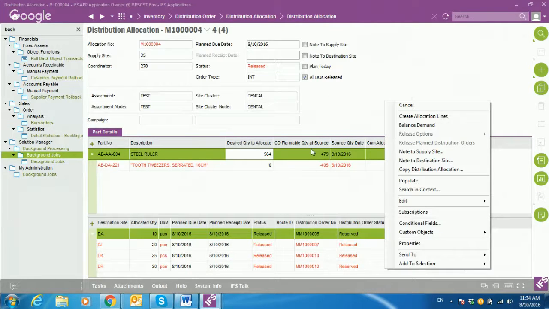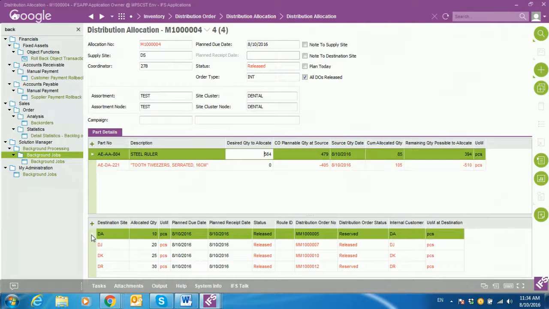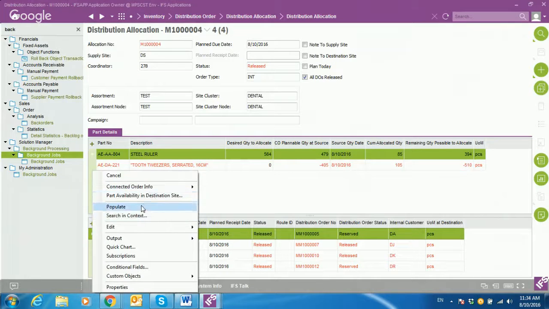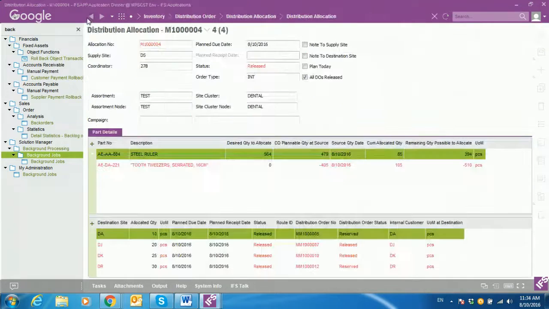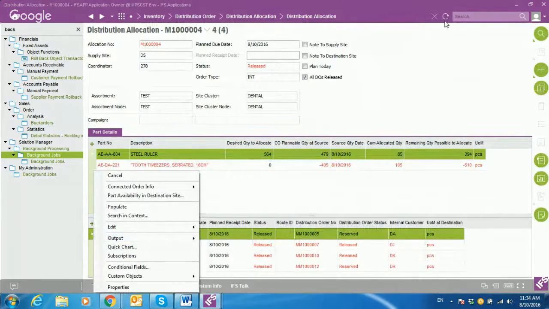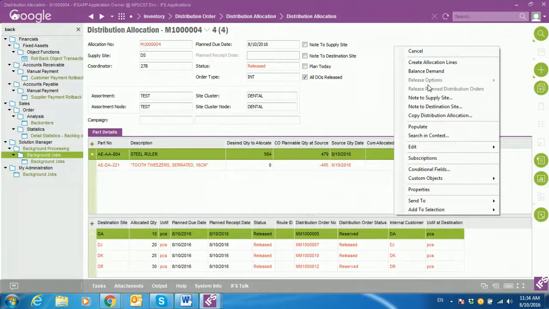How could we go to this customer order or purchase order? Sorry, customer order. Yes, sorry, it is a refresh anyway. You can do it from this side itself. Right click, down: Part availability in the destination site. Okay, you should see. Go back. Yes, refresh. Now right click on the head on this one.